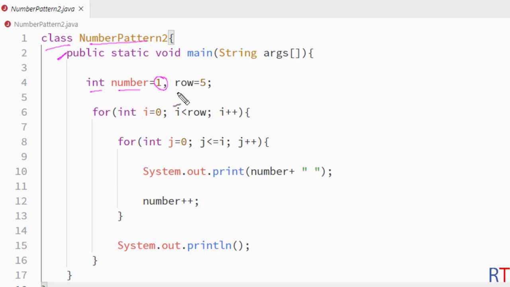Then we have another integer variable row. This will hold the number of rows our pattern is going to have. I have initialized it with the value 5. Also, we can take user input for the row value.